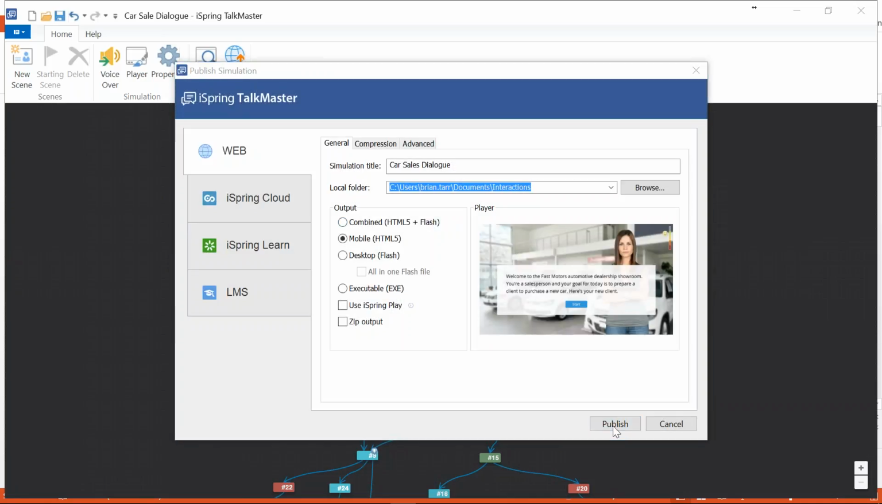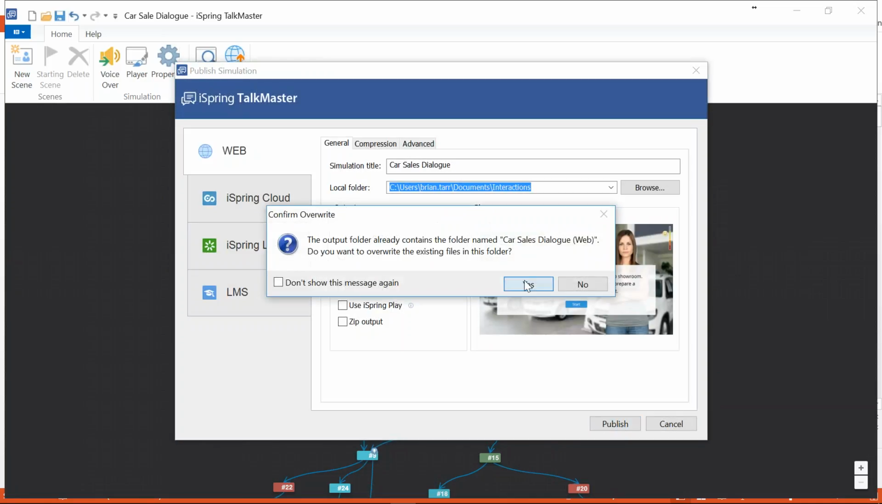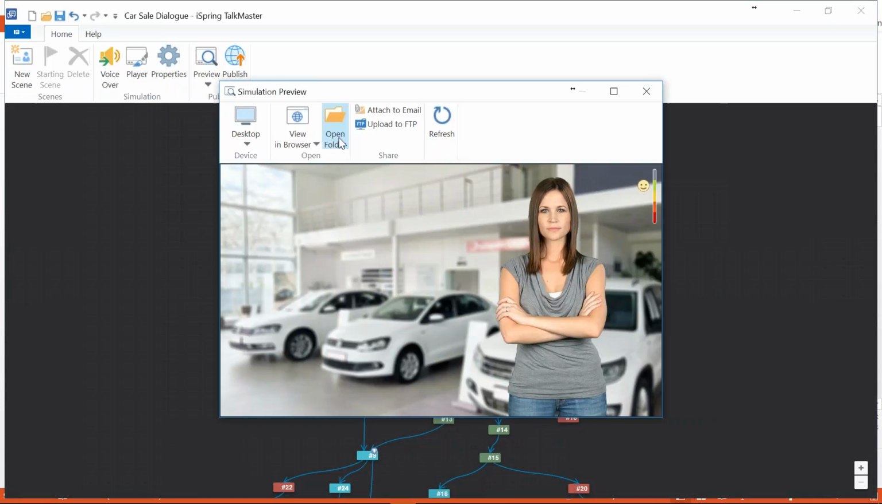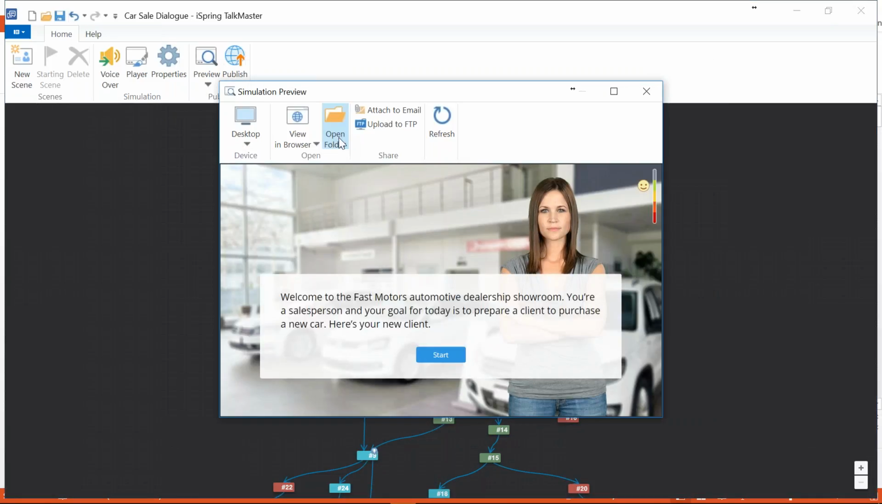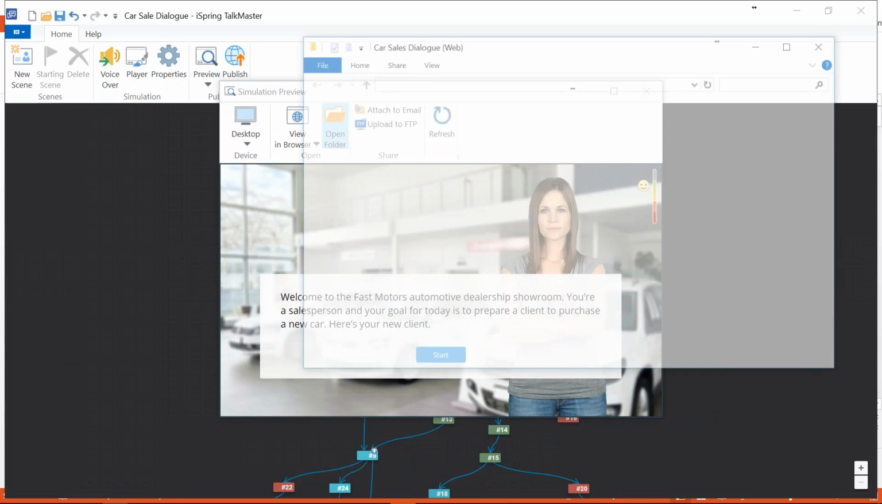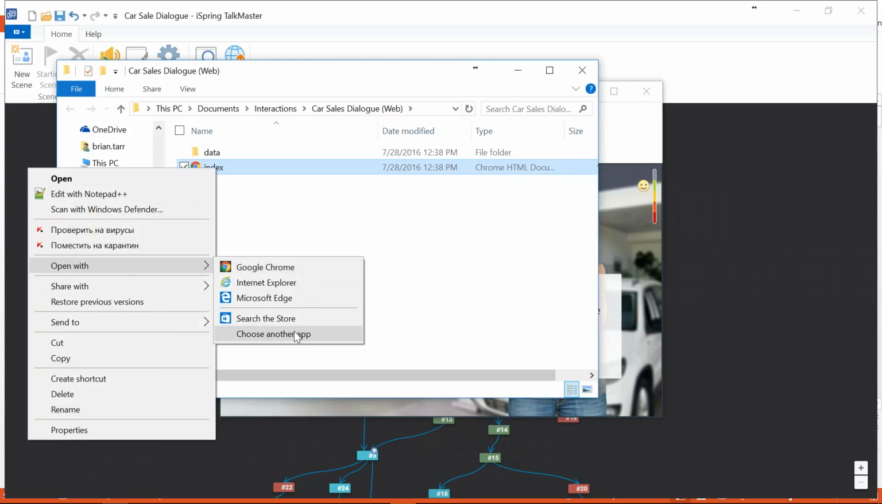Oh well, fortunately it publishes really quickly. What you can do is just open it up in a folder, and this is an HTML file right here. You can just go ahead and open with, and choose any browser you want. You can choose another app if you have Safari, for example.